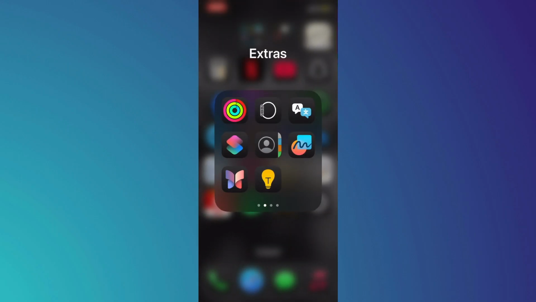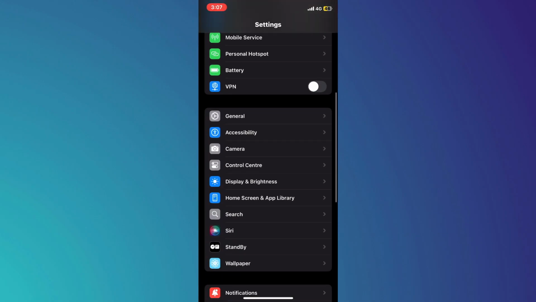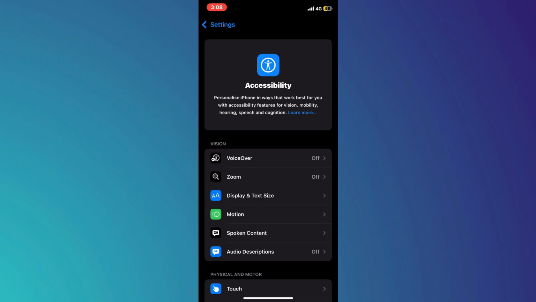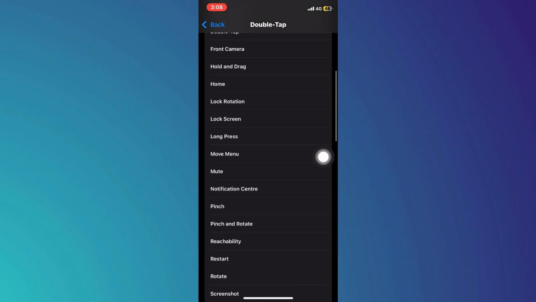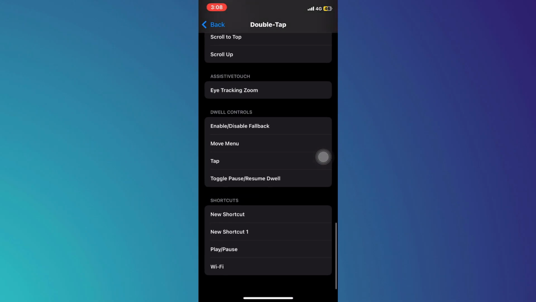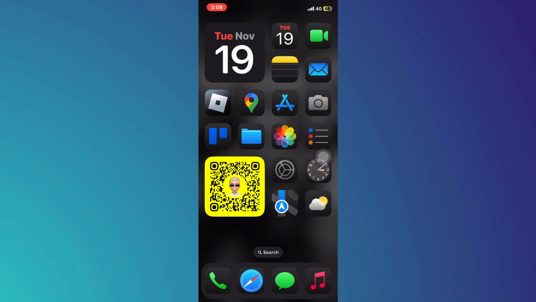Once done, close the app and open your device settings. Now, access the Accessibility tab and then open the Touch feature. Make sure that the Assistive Touch feature is enabled. Once it is, select the Double Tap option and choose your newly created shortcut. After that, open the Spotify app and play some music.